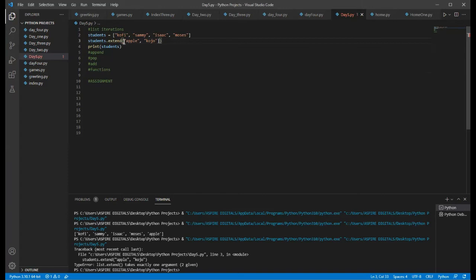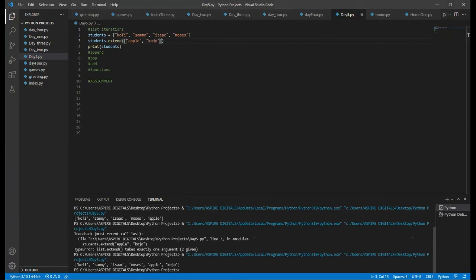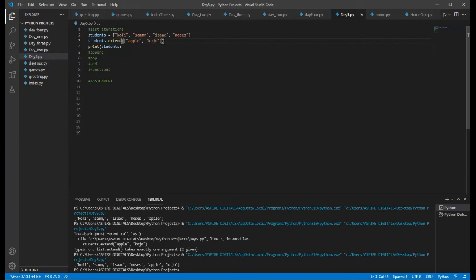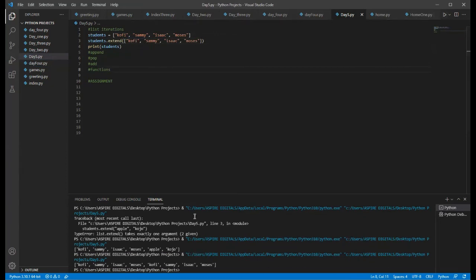That is, you use the square bracket, and it's going to put this one as a list to it. So here we have Kofi, Sami, Isaac, Moses, Apple, Kojo. We added Apple and Kojo to it. So in the same way, we can also extend them by everything here. So we can copy the same thing we have here and then add to the same list. So we have Kofi, Sami, Isaac, Moses, Kofi, Sami, Isaac, Moses. So that's what we use the extend, and it must be in a list form.